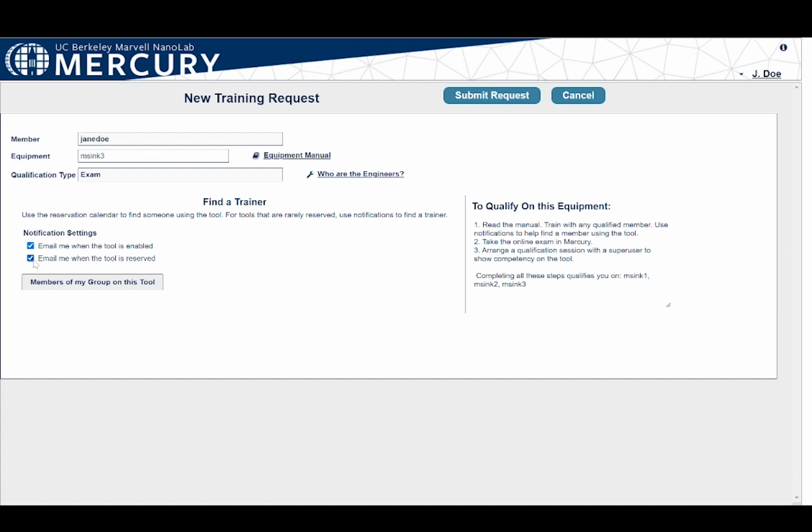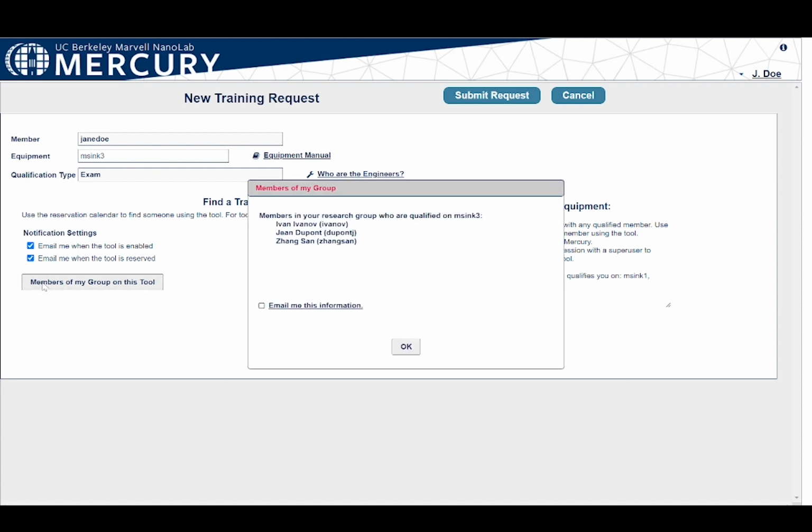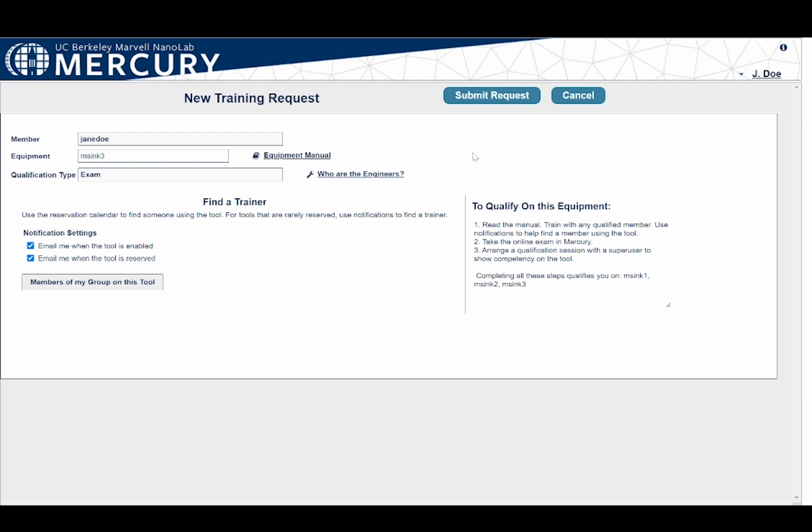I can use notifications to get emails when the tool gets enabled or reserved, and I can see if there are other members of my group who are already qualified on this tool and can train me.